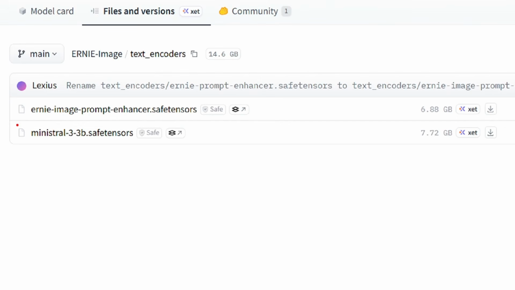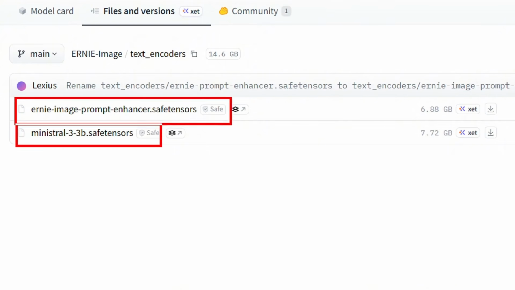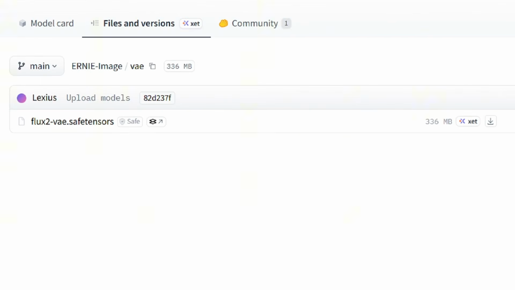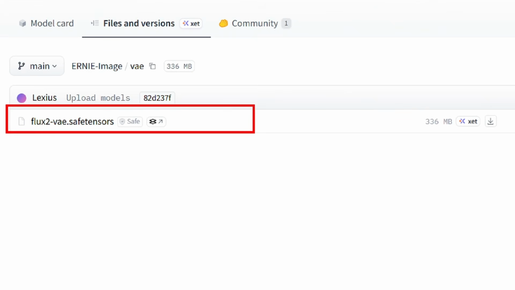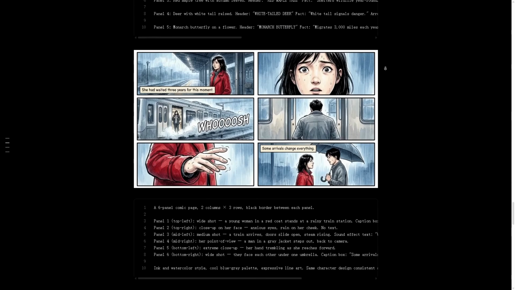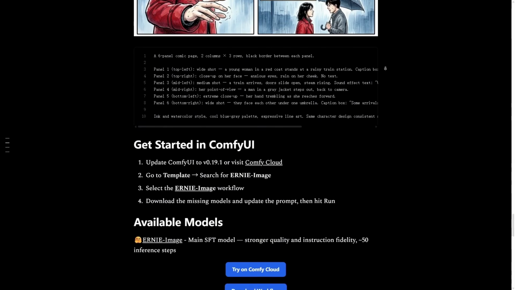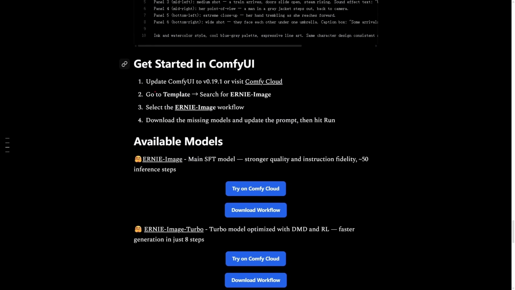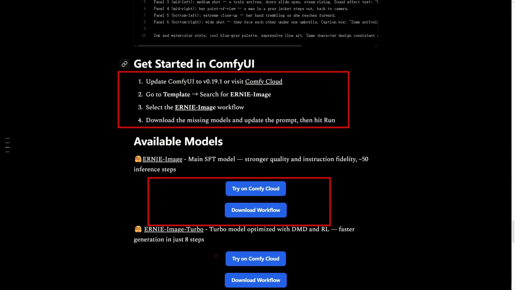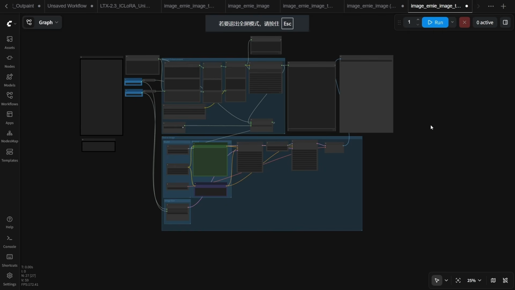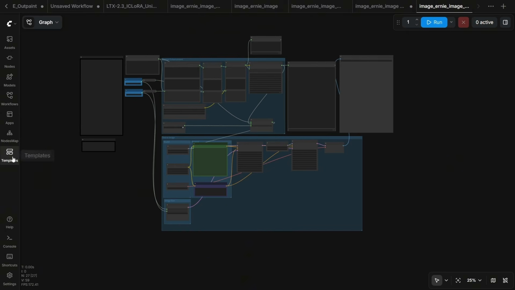Among the text encoders, one is the prompt enhancer we just mentioned. Actually, if you look closely, this text encoder and our VAE are identical to the ones used in Flux 2. So, if you have already downloaded them before, there is no need to download them again. At the same time, this blog post also provides a download link for the workflow. Besides downloading the workflow from the blog, you can also download it from our ComfyUI templates.